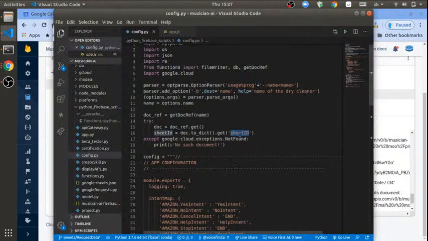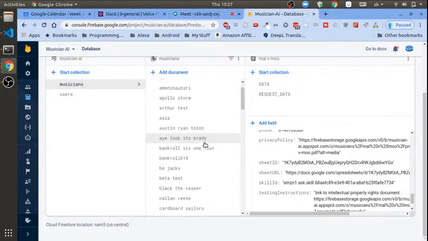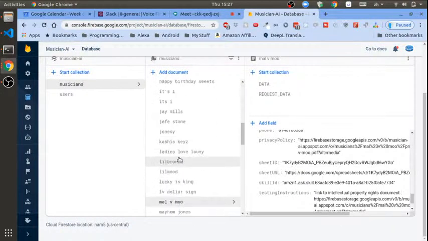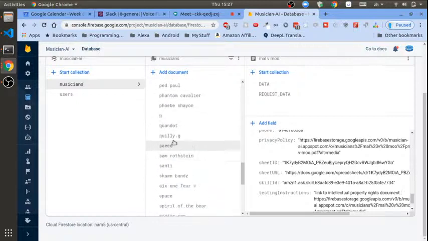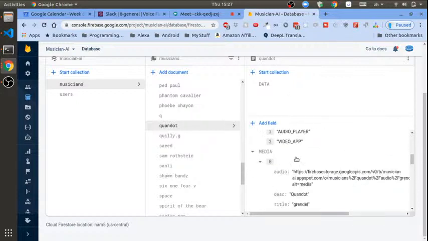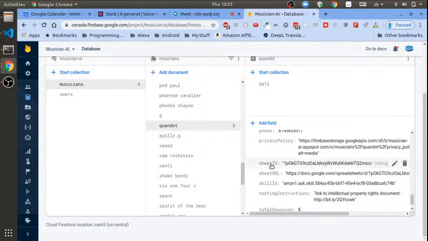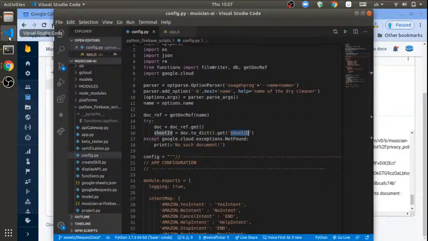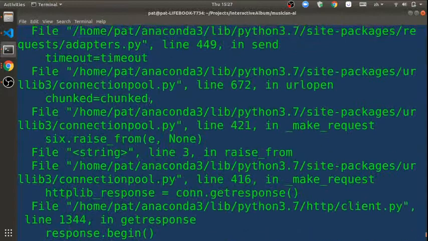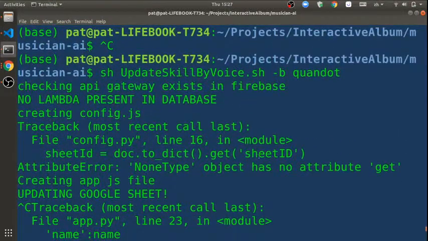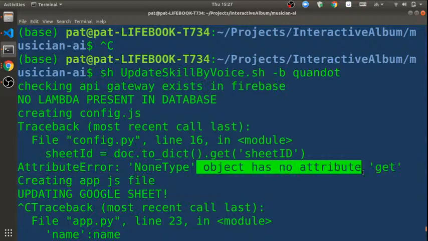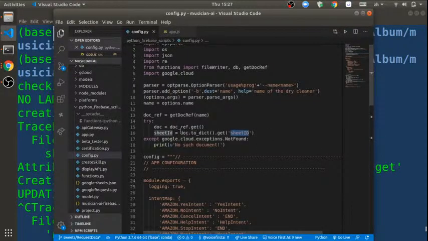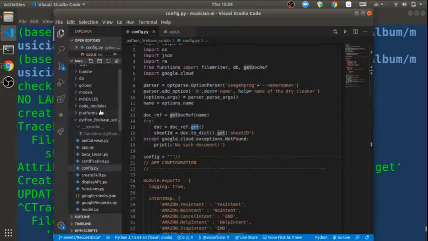All lowercase sheet and then both caps ID. Sheet ID for her. Do we have it for Quandot? Quandot, do we have sheet ID? We have sheet ID, and it's all caps. Well, it's all caps for the ID. So that does not make sense to me. It says cannot get. Well, it's saying that the object has no attribute get, which means that this is undefined. Docref.get. I swear I didn't have to change this stuff when I did it last. So how did we get it?